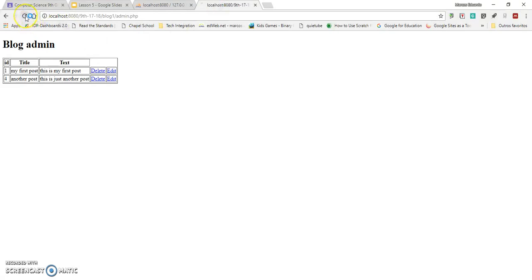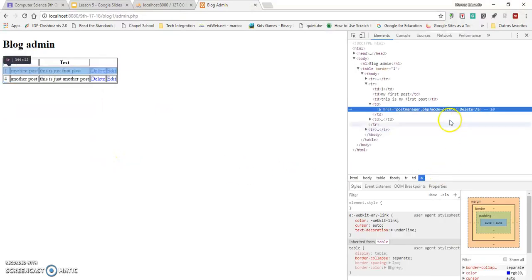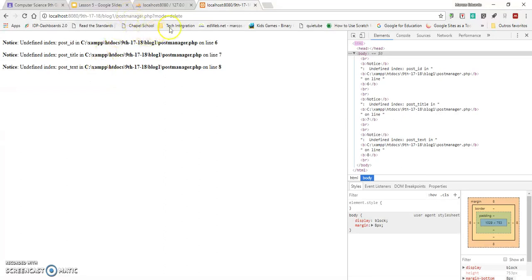So I'm going back here. Let me inspect. If you look at our link here, you can see it has mode equal delete. If I click it, we have a lot of errors as expected. We haven't created a function to delete anything yet. And the mode is here.